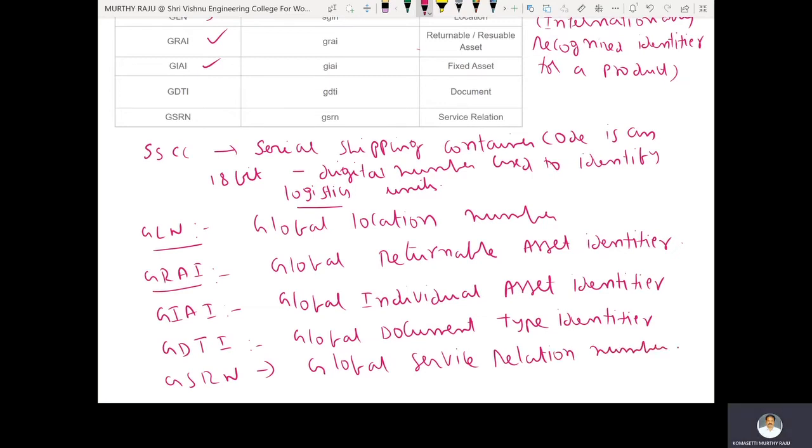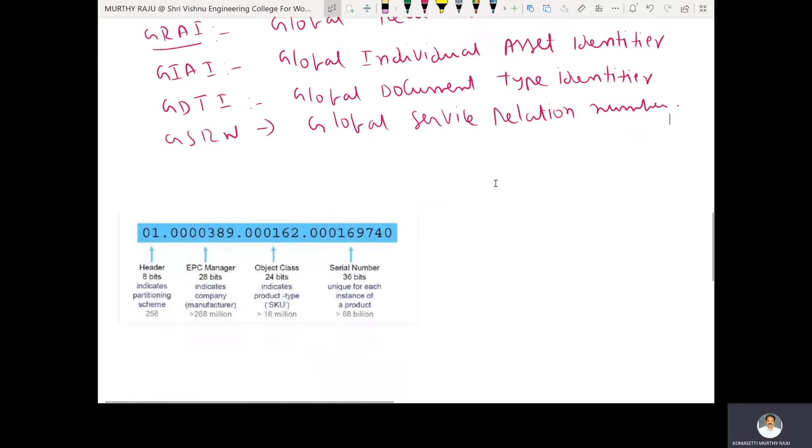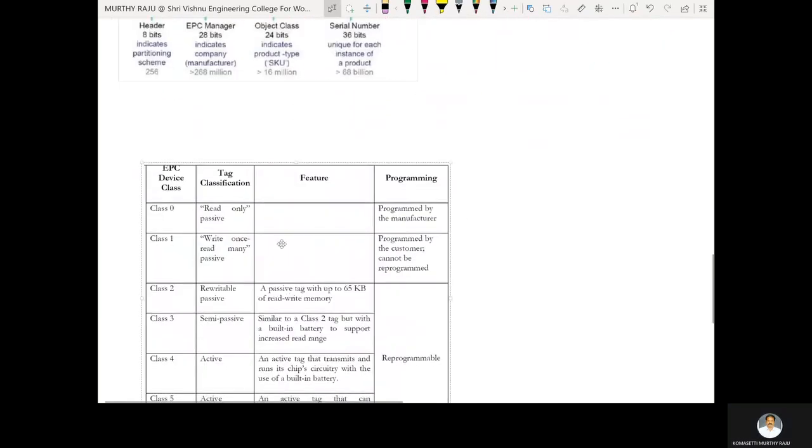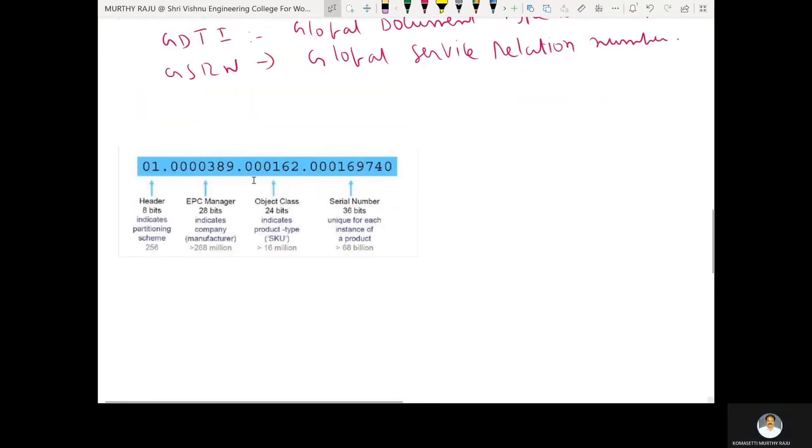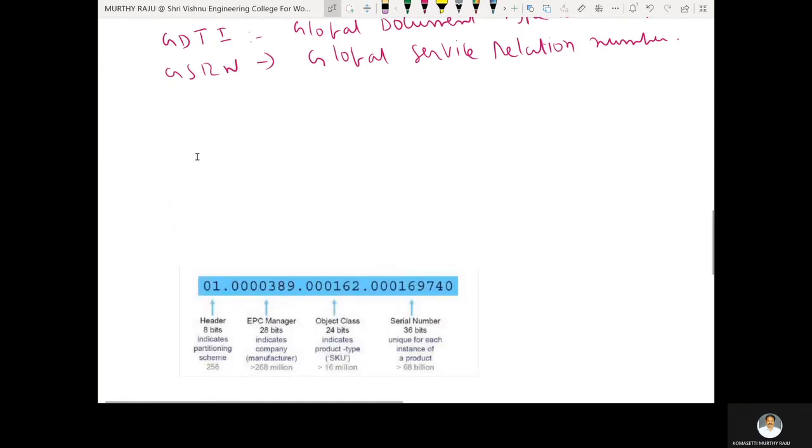These are the global standards related to products which are correlated to EPC codes. Very, very important. Next one is format, the format of EPC.